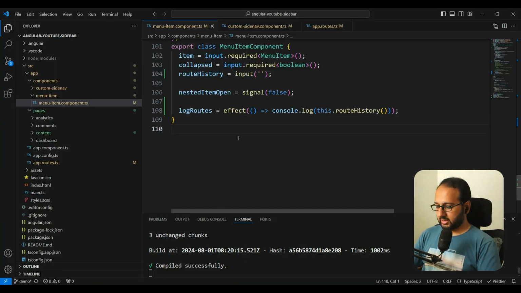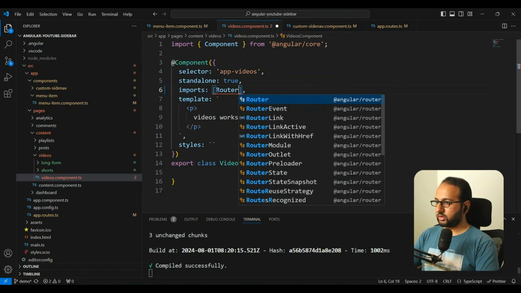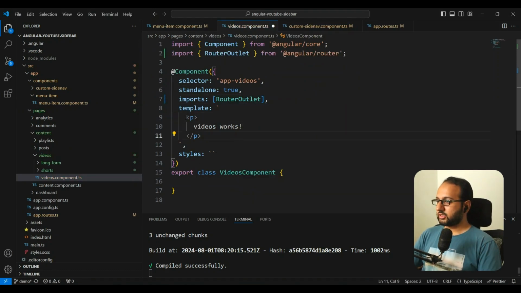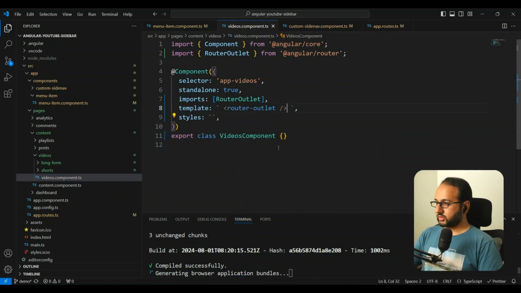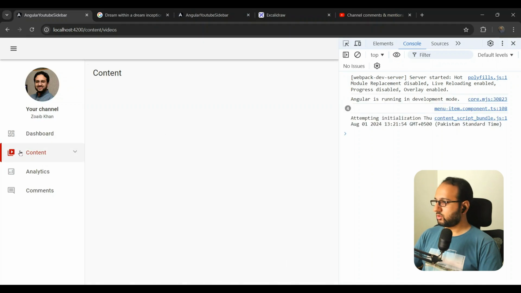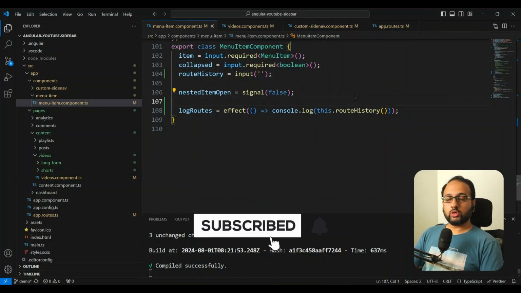So let's quickly add that and let's go to our videos component, and here we can include the router outlet, and instead of videos works, we can say that, okay, we have router outlet here, and let's see whether this works now. And you can see now content, videos, nothing happens because we don't have anything. And then when we go in the shorts, it says the short works and then long form works. Okay. So routing works and our component linking with these routes is also working. Great.